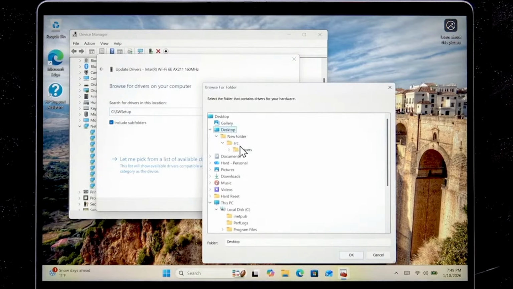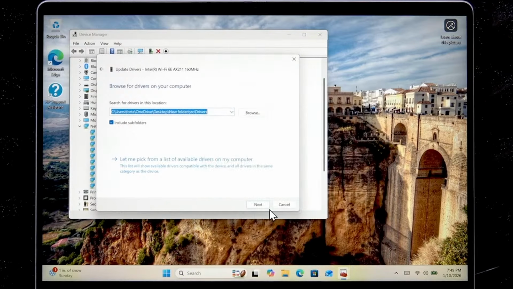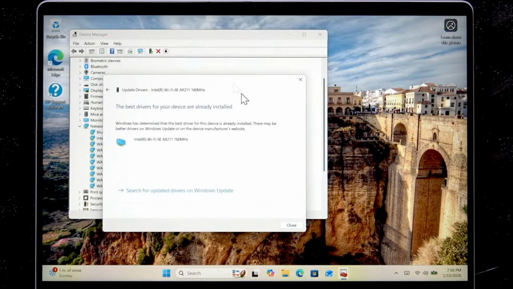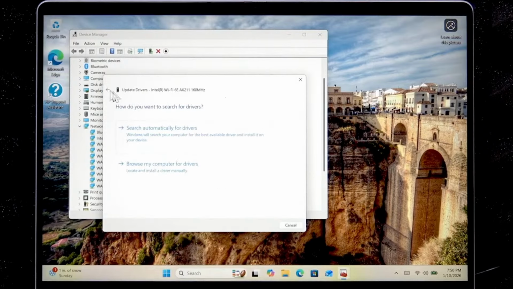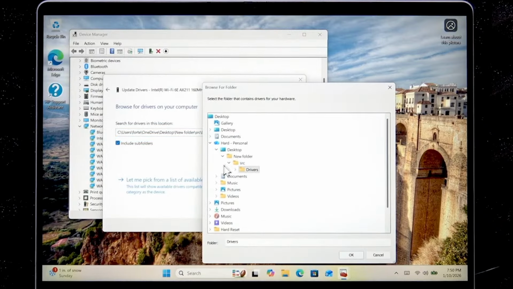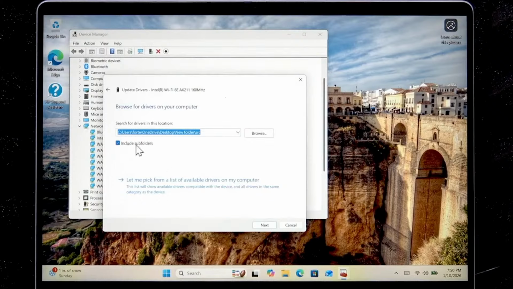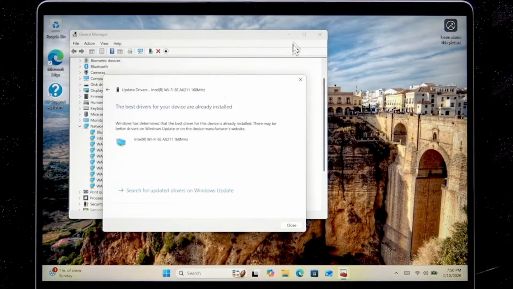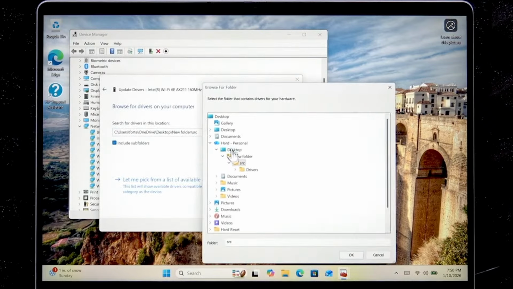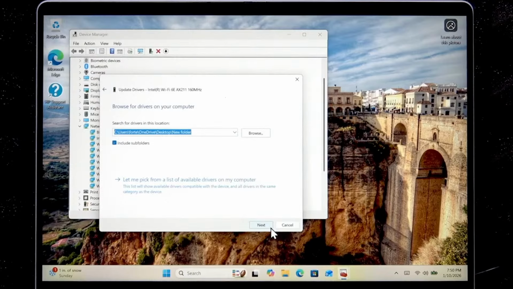Let's select desktop, and on the desktop go to SRC and expand to SRC, and then select drivers, click OK, then click next. And yeah, in my case these drivers are already installed, so they will not be updated. We can also try to just search through the SRC and include subfolders, but no. It says that they are already installed, and it's most probably because they are.